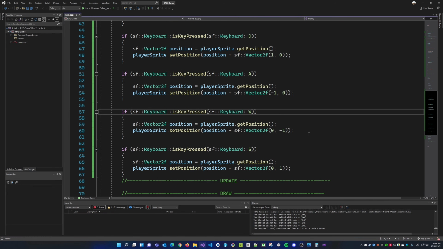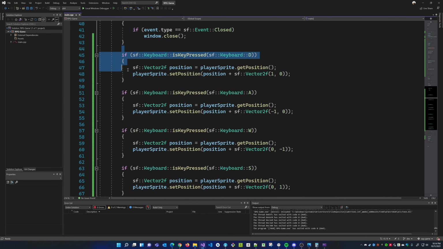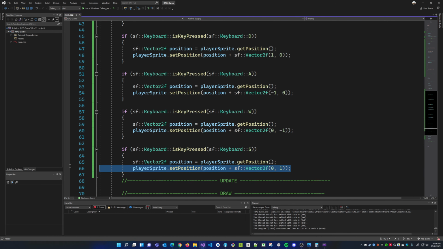All right, I can still make my code a little bit better. Notice here what I'm doing. Every single time I check my if statement, I'm getting the previous position, then setting it. This line is different from this line, which is different from this line, because 1, 0 here, it's -1, 0, 0, -1, and 0, 1. They're all slightly different. However, this line is always the same line. It's literally identical every single time. So I can reduce the amount of code I'm writing here.